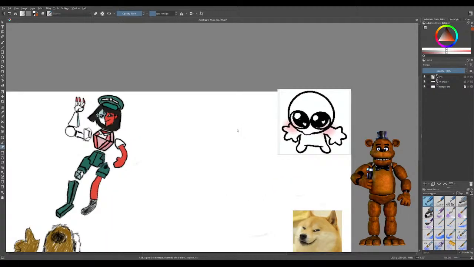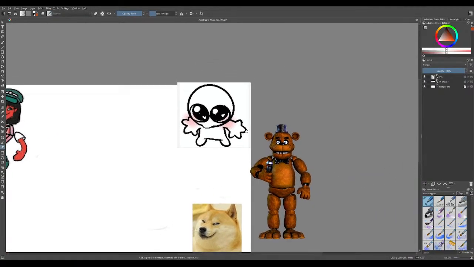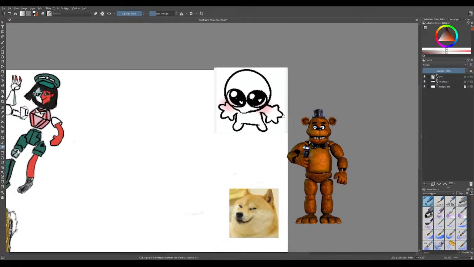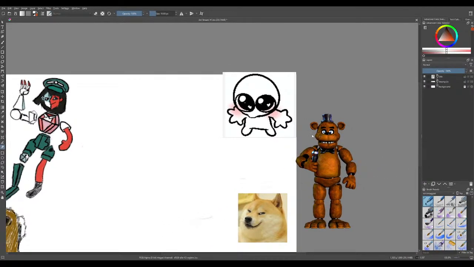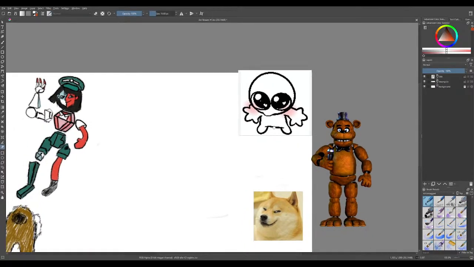Alright, so the first idea I had for drawing, hopefully this should be relatively simple, is just... I'm pretty sure I may have seen this before, but I want to make my own version of it, which is just this little image here, which is called Silly Guy, but as the Freddy Fazbear.